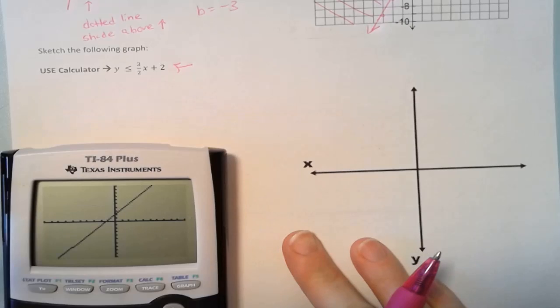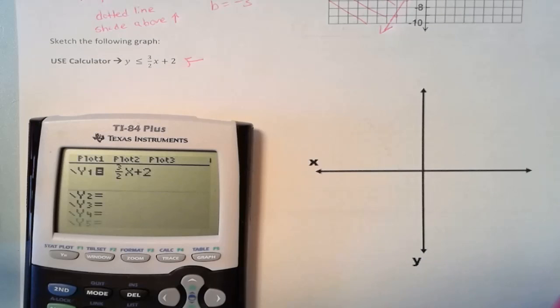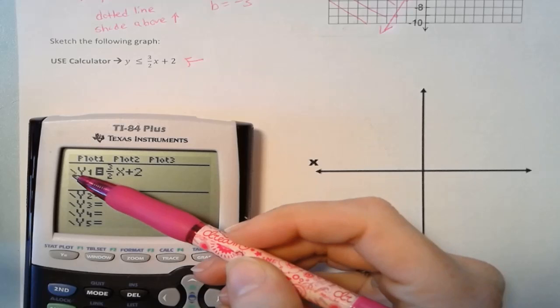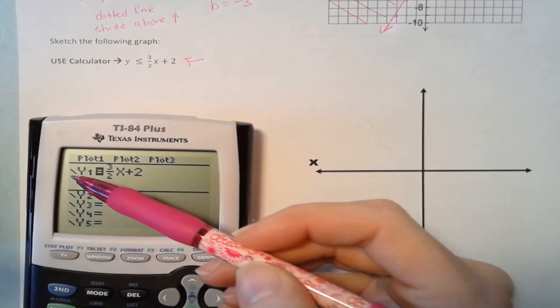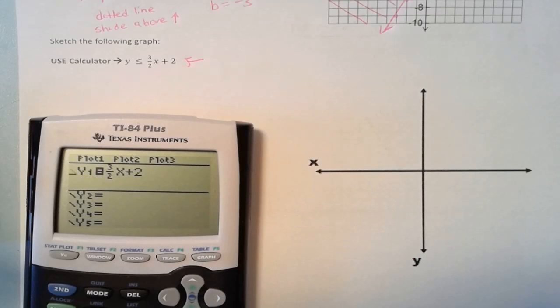So back to y equals. I'm going to arrow over to the left side of my screen. Notice my cursor is blinking on this. And when I hit enter, it's going to change. So now it just changed from a skinny line to a thick line. I don't want that. I want some shading.